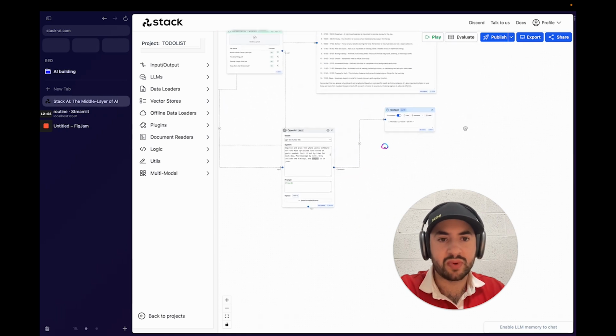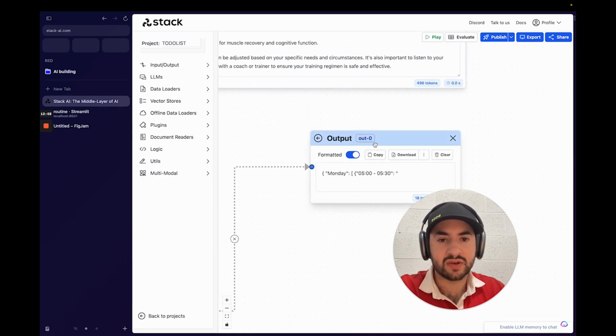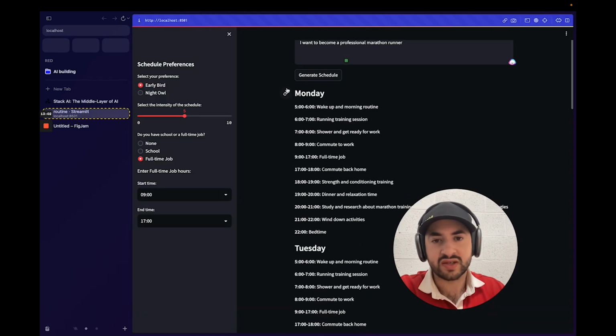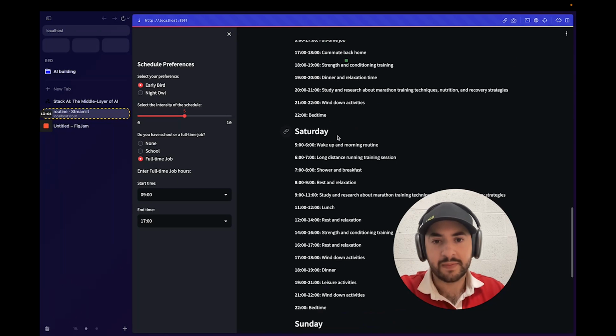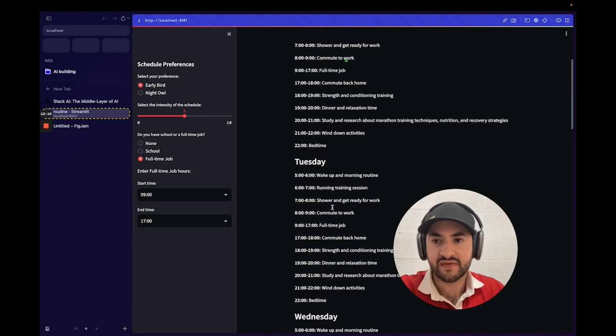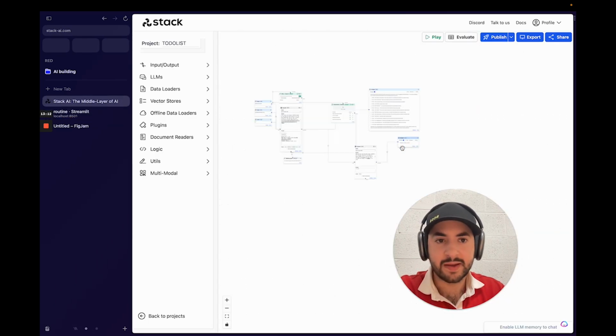And then it sends it to an output, which is out zero. This out zero is then sent to Streamlit, and then Streamlit formats the JSON and does what you see here. And then it also formats it to a CSV file so you can download it. That's pretty much what's going on in the front end and the back end with StackAI.